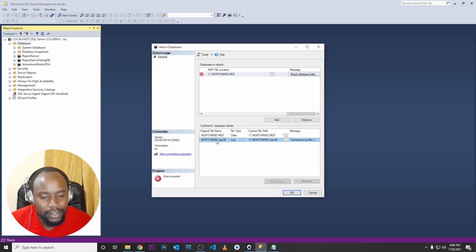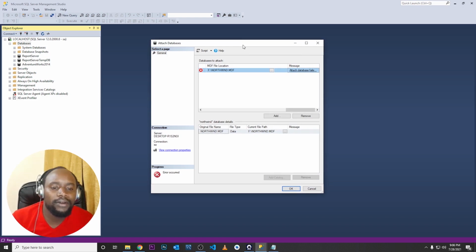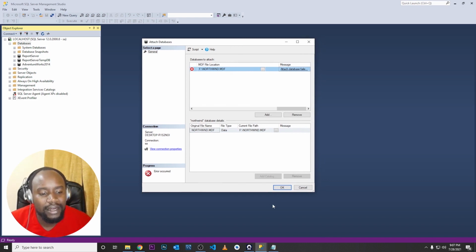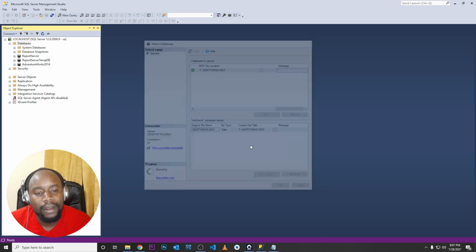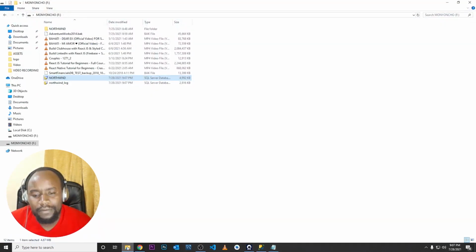So what we're going to do is remove this log file, since we only have the master data file. What SQL will do intelligently is recreate the log file and be able to attach the database. So I just click OK, and that should work. There we have our Northwind database. So we go back to the master data now, where we had the MDF.